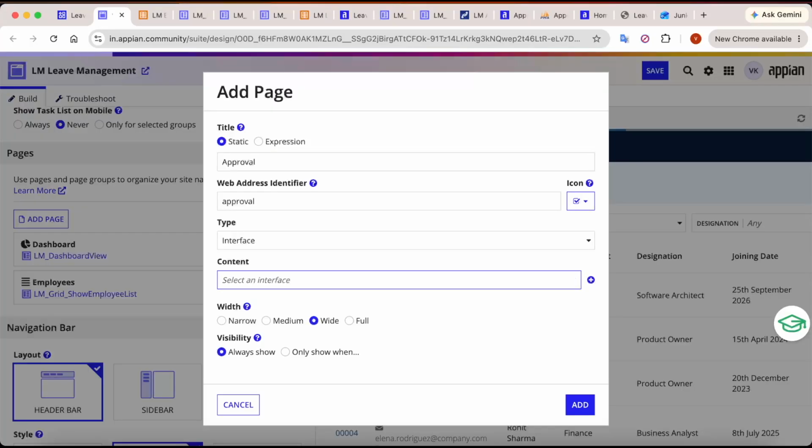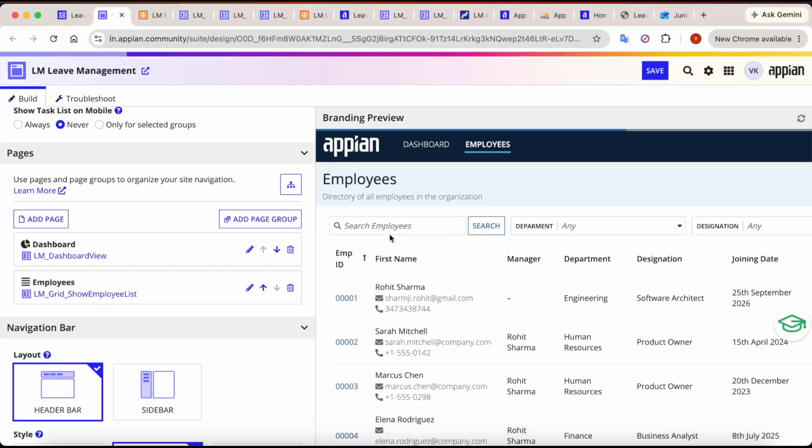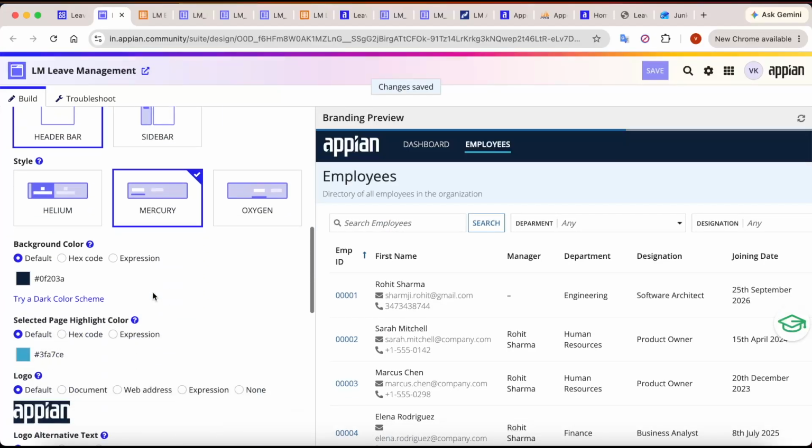Oh, did we create a grid for approval? I don't think we created the grid for approval yet. So anyway, we will have to create a grid for approval. That is a straightforward thing. So let's configure the site for now.